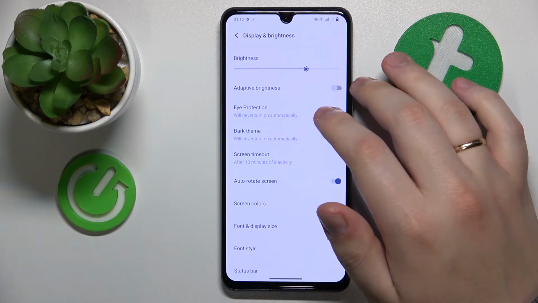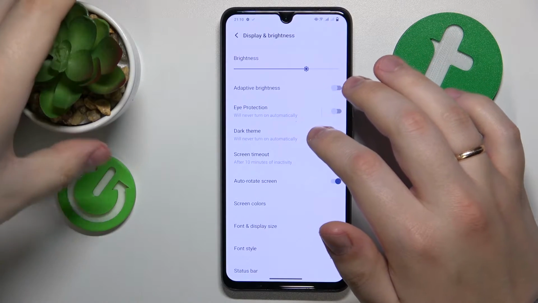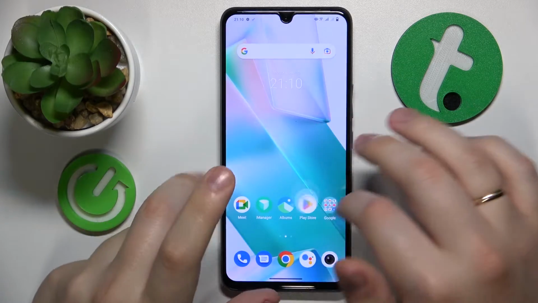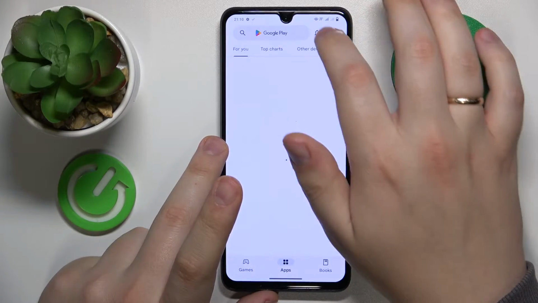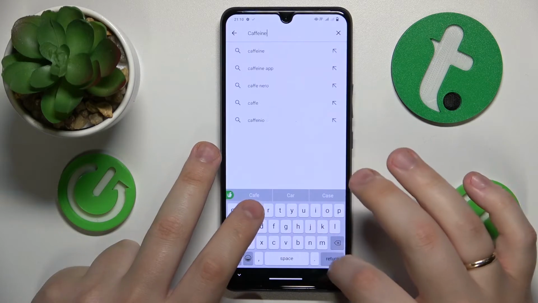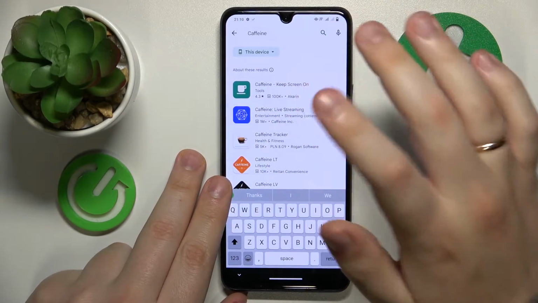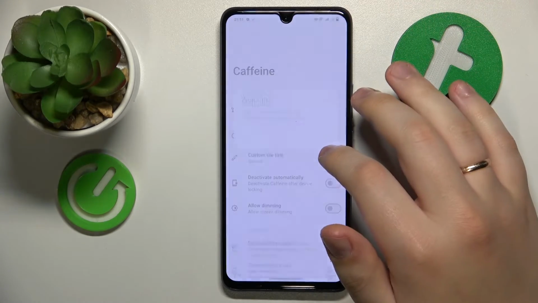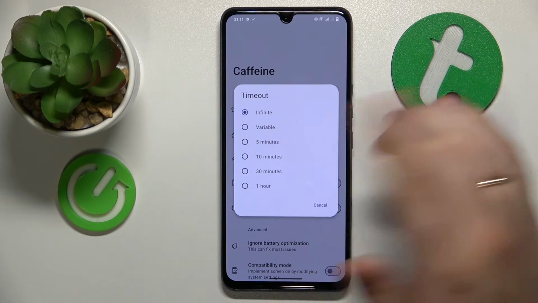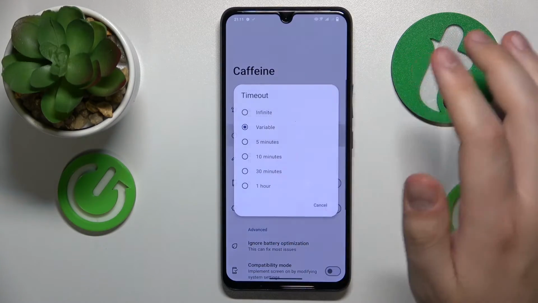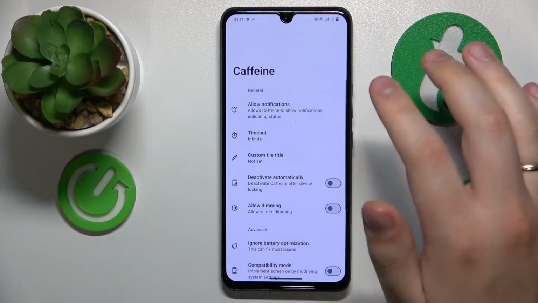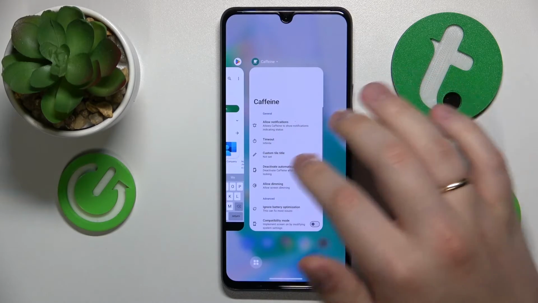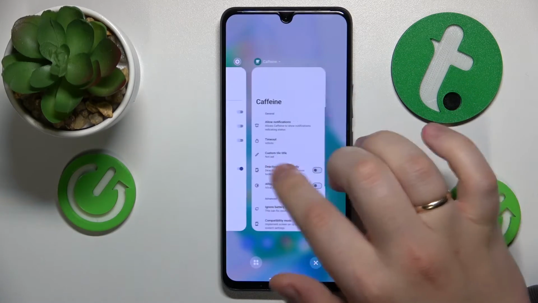If you would like to set its value to higher time rates, I recommend that you download the Caffeine application from the Play Store, which allows you to set higher values, even the custom ones, and also provides you with an opportunity to set the screen timeout value up to never. So launch the app, then at the timeout section choose whatever value you would like to go with, and do not turn it off. Make sure that it stays active in the background.